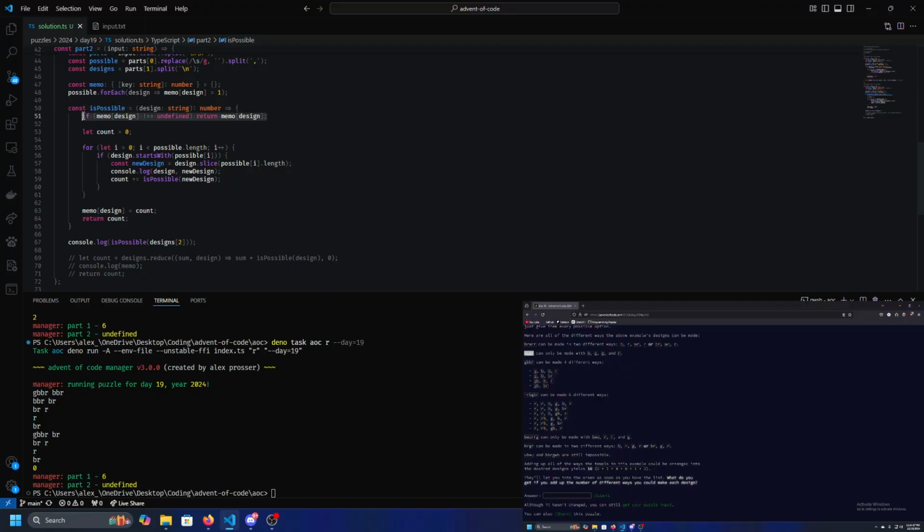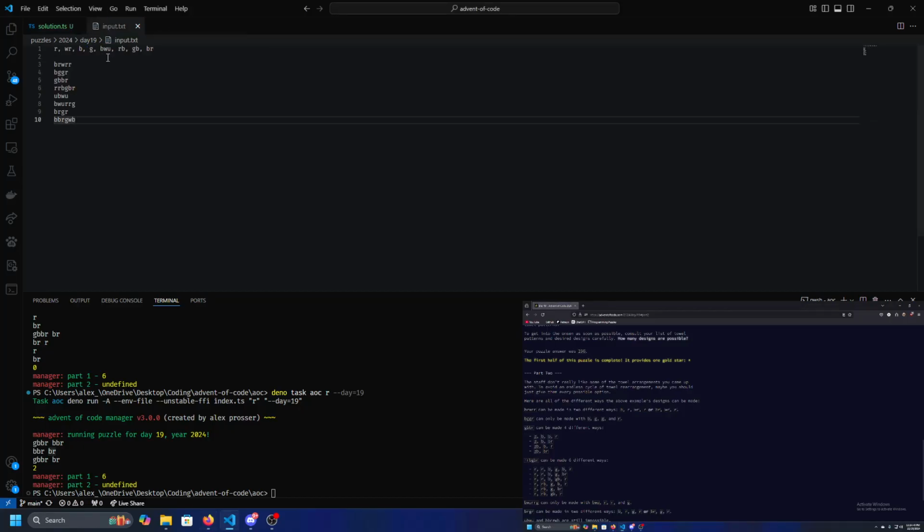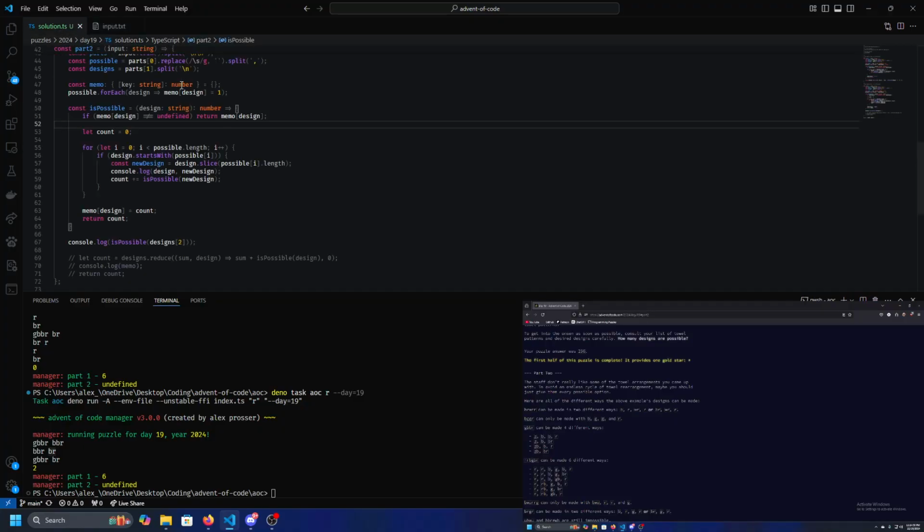Because this is the terminating case right here. So if we do this again, GBBR, BBR, and then it got to BR, and it's like, okay, I know BR exists, but it also needs to check B and R separately. How would I do that? Well, actually, now that I think about it, the way we need to do that is we need to see if we can make, essentially we need to see if we can make any of these.